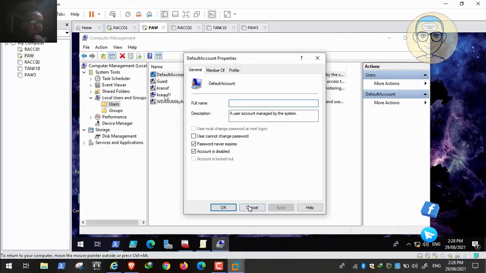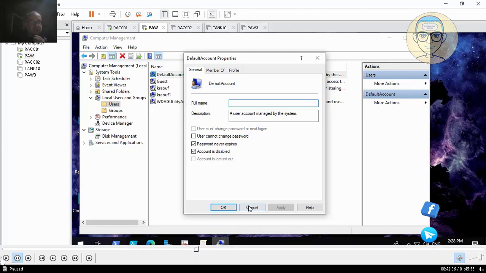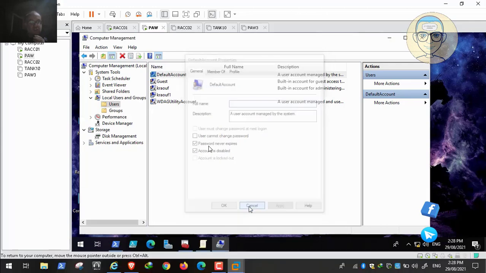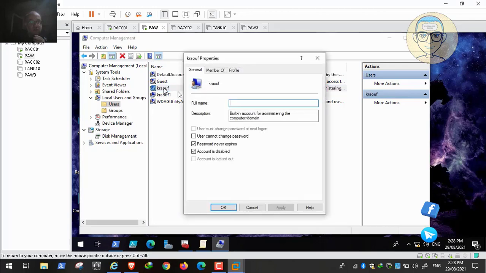and here we can see that we have about 5 local users on this machine. One of them is the default account. We will not touch this account. It is used by Windows, so we will not change anything in it. We'll leave this as it is, and it is also disabled, so there is no risk from using it.